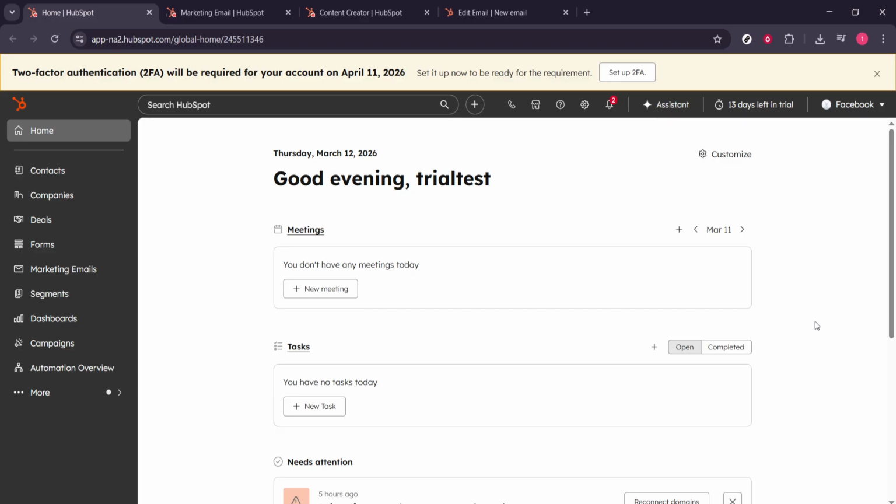I'll walk you through creating a marketing email from scratch and inserting a token into the subject line, plus a quick tip on using a fallback so your message always looks polished.